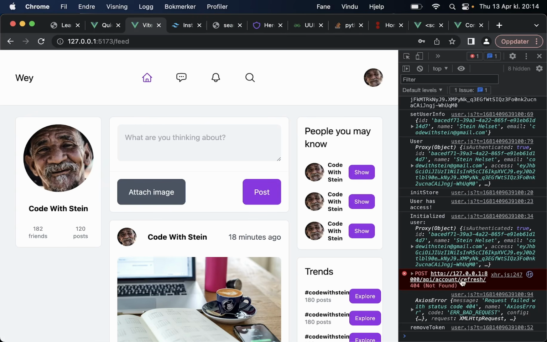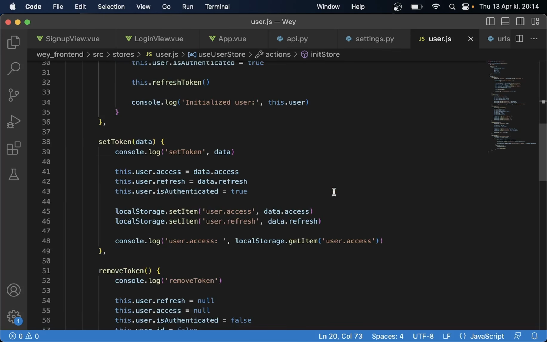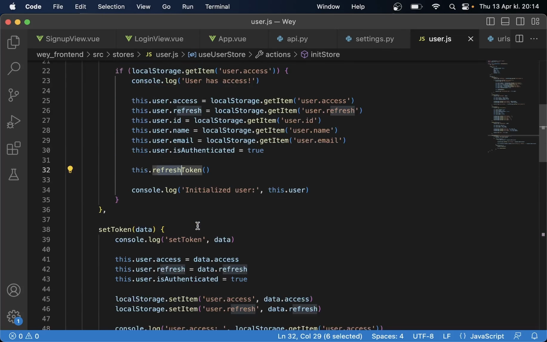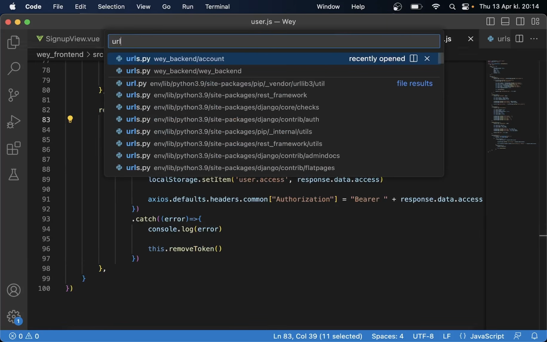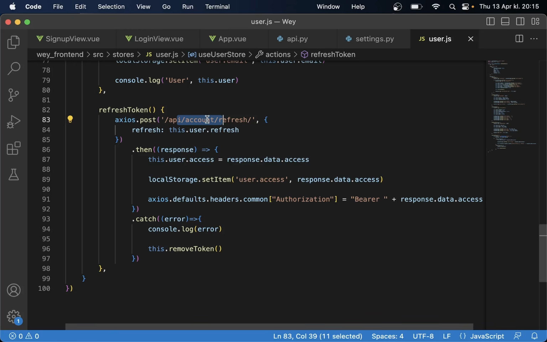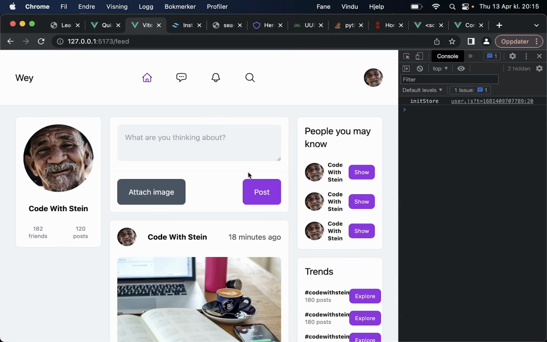Okay, you can see here, there is something wrong. You can't find this URL, API account refresh. And that is the one that is called when we go there. Refresh, API account refresh. API account refresh should be correct. No, it should not include the account. Like that. Let me refresh now.